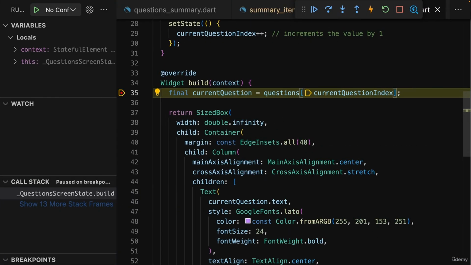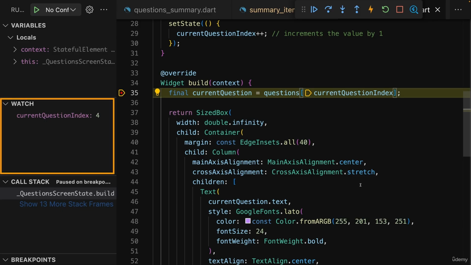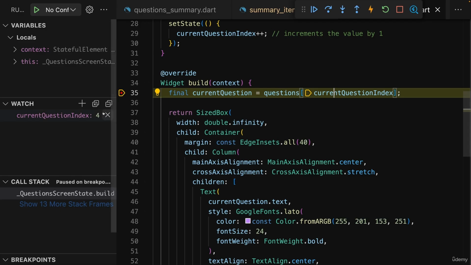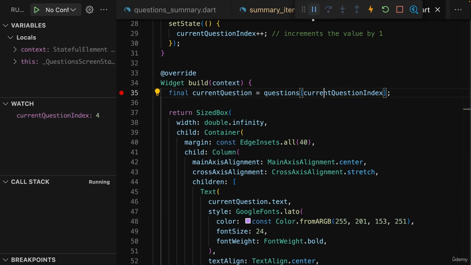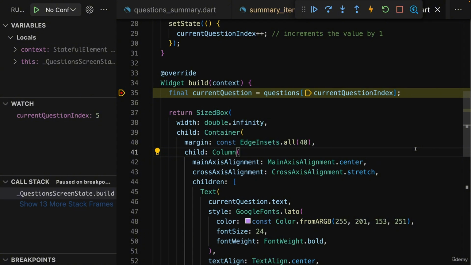But of course, now every time I'm answering a question, this gets paused and I can analyze the current values again. You can also right-click on a property or variable and add it to watch so that it is added here to the left in this watch window. And now you will always see this variable or property with its latest value without even hovering over it. So if I now continue and answer another question, I see the updated value here without even hovering over current question index. So this can be very convenient if you know that a specific value should be tracked and you want to quickly see what's inside of that value.